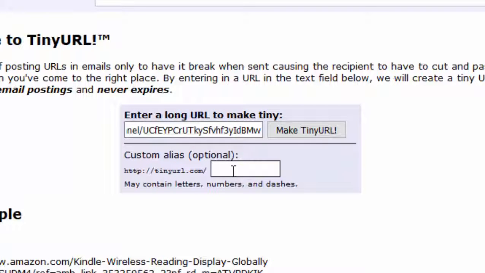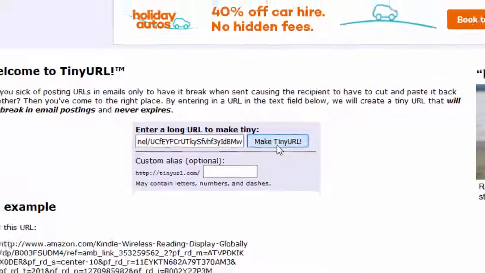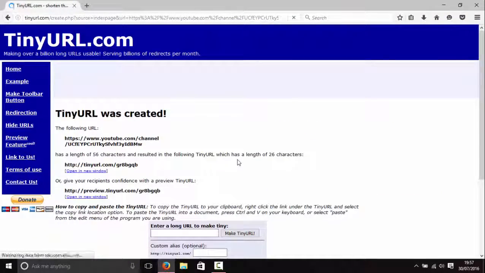You can make a custom one, or you can just let it make them for you. But I just need you to know that the custom one will be tinyurl.com/ and then your custom bit. It won't just be whatever you put .com. So I don't really need to make a custom one. I'm just going to click make tinyurl.